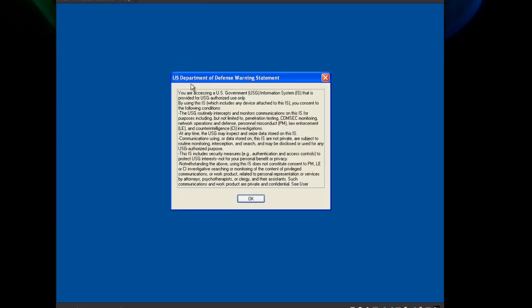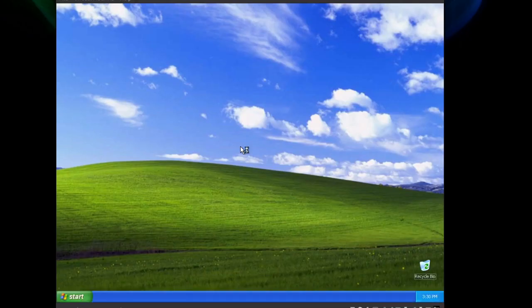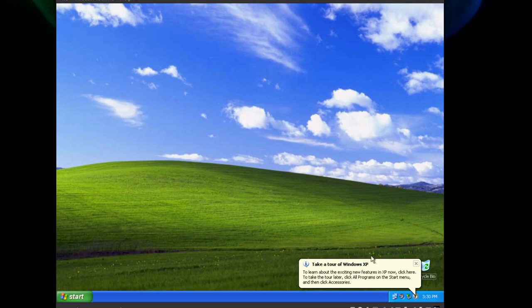We do get a US Department of Defense warning statement now when we go to log in, which is part of the information that was added in the policy for the Windows 10 STIG configuration. So at least that part of the policy is working. Let's log in and see what happens. Would you look at that? So XP is now up and running. So far, I don't see any errors.